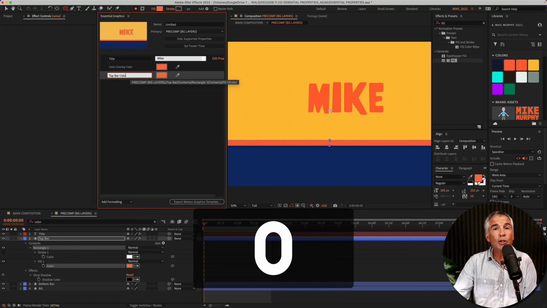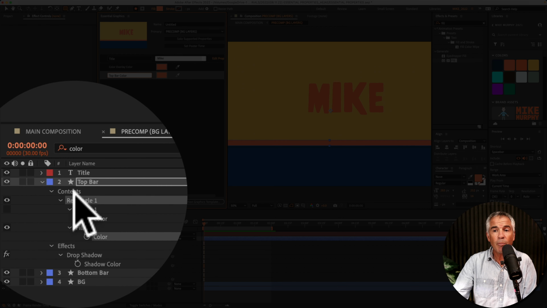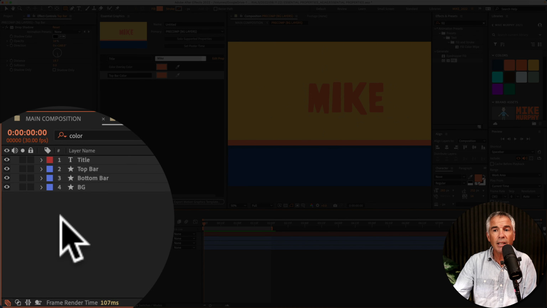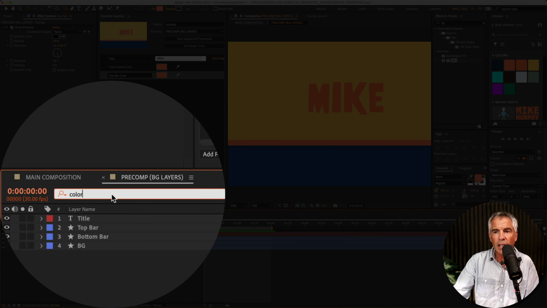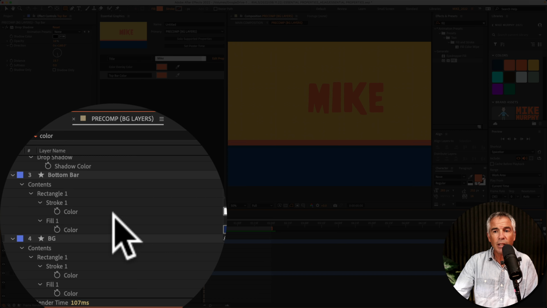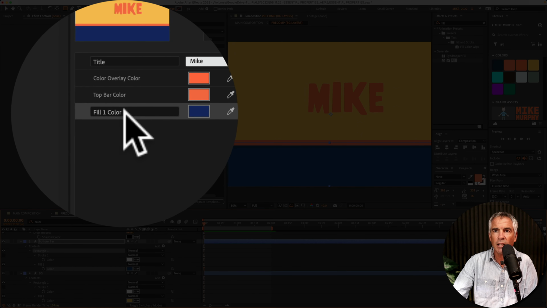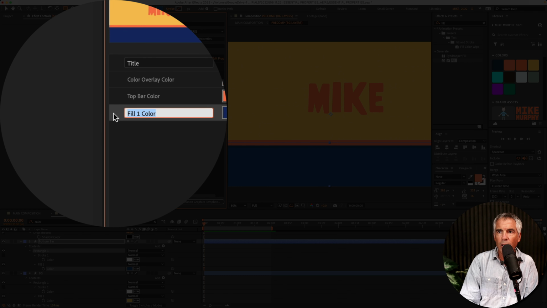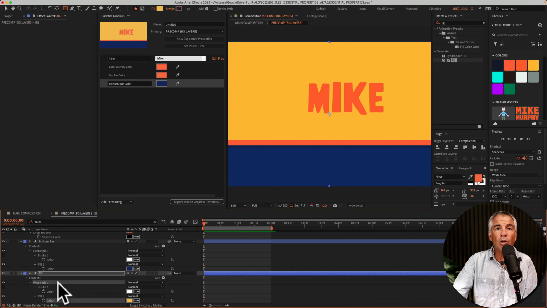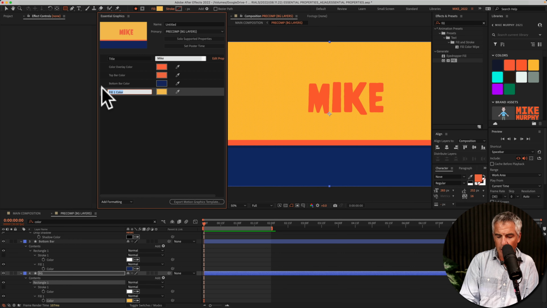And if you want to search for all the color properties, make sure you have no layers selected, then do a search for color, and that'll pull up all the color properties. Just locate the one you want. I'm going to click, drag it, I'll click, rename it Bottom Bar. Then I'm going to go down to the yellow background color, click inside to rename it. I'll call it BG Color.